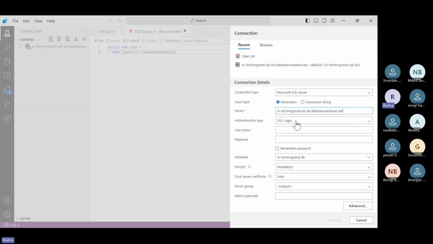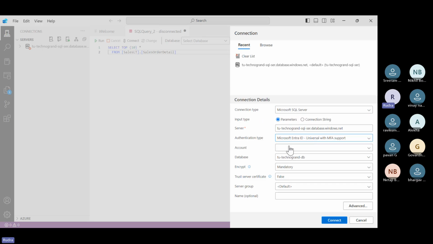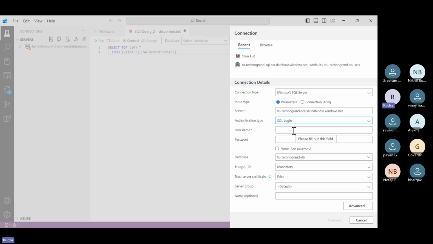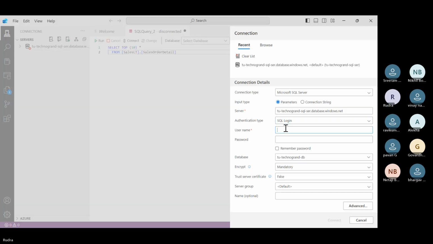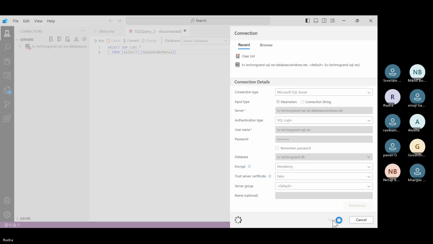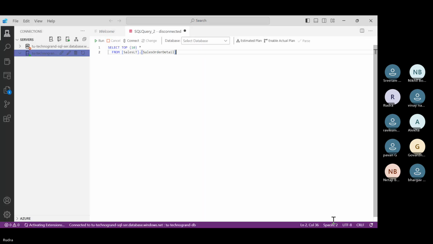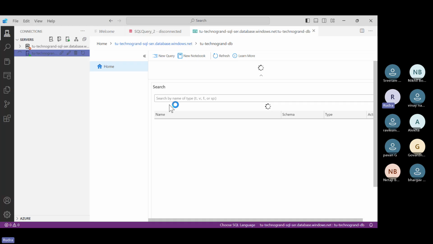Okay, and then authentication is SQL login or Microsoft Entra ID. Entra ID is based on your username, you can log in. So I'll say SQL login. So here you have to specify your user ID and password. So what is the user ID we gave? I think this is the user ID. So user ID and password and connect. Okay, so now you have connected to that particular database.